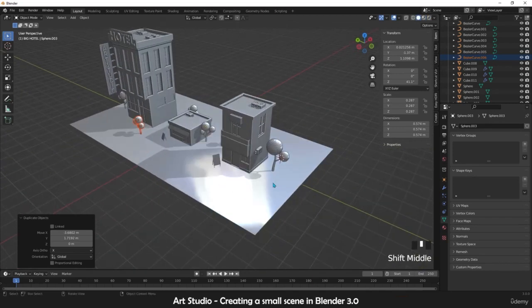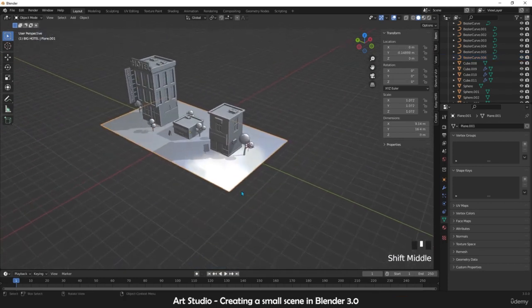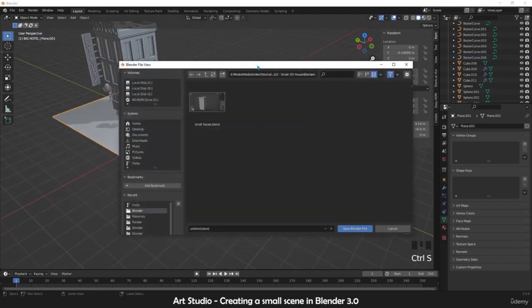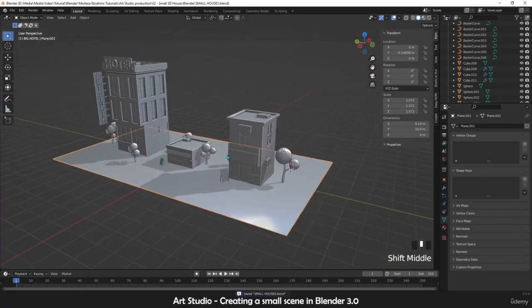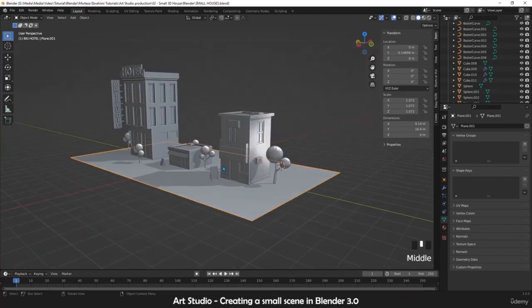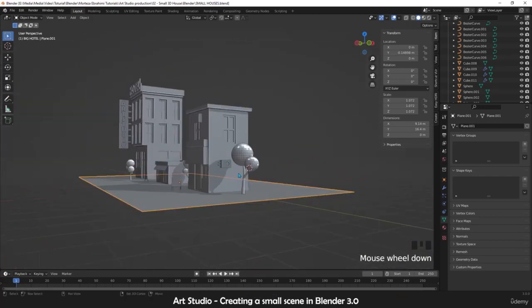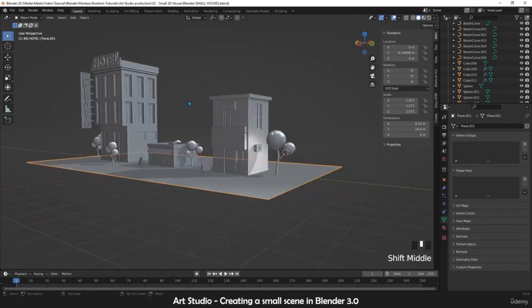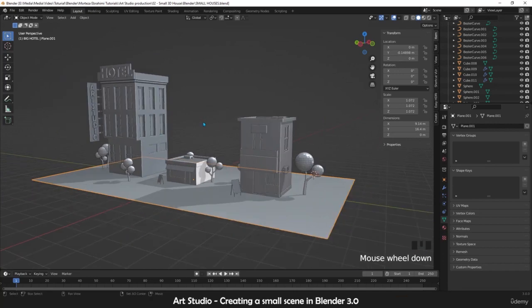So that's it, and now we are done with that. We first save that. I call it small houses. It's really important to save your project, otherwise you may lose it when your computer sometimes crashes, or there are too many regions with that.